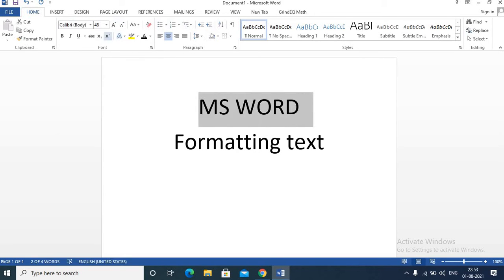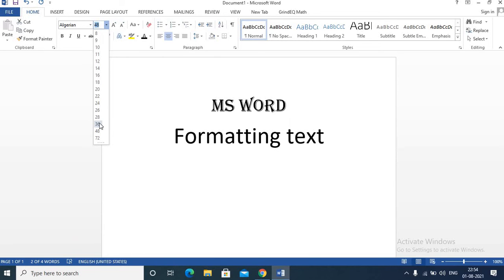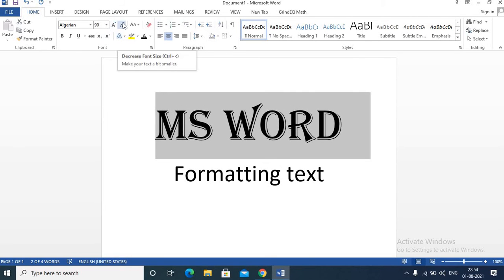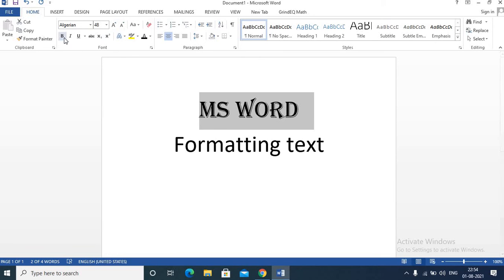Select your text and choose font. In this way, you can apply font. Now let's move on to the font size. From here, you can apply. There is another way to apply font size. Using this, you can increase the size of the font, and with the help of this option, you can decrease font size.